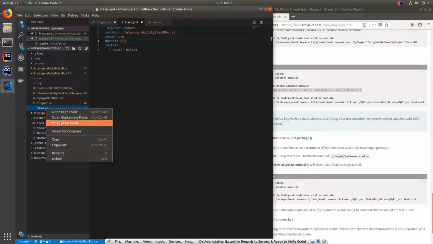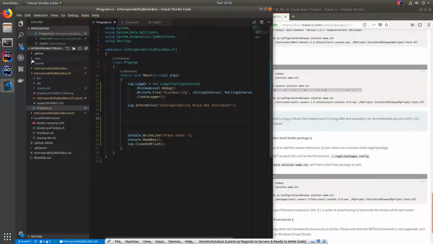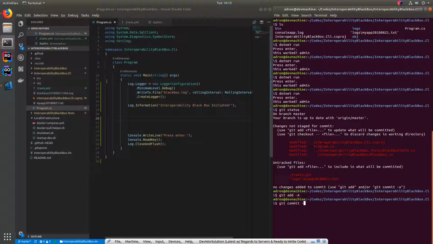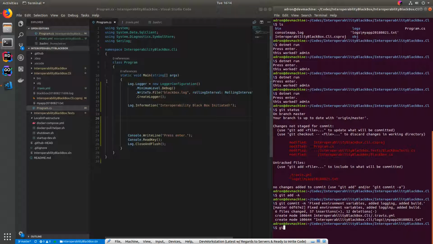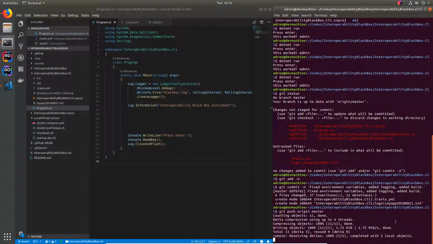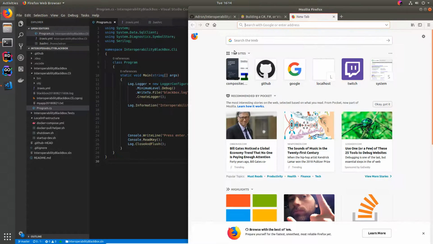I did notice I named this wrong, didn't I? I need to do a dot in the front. There we go. All right, so that's saved. Save this. Let's get that back in the code. Add fixed environment variable. Added logging. Added build.